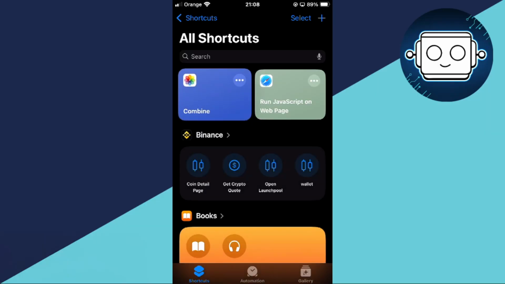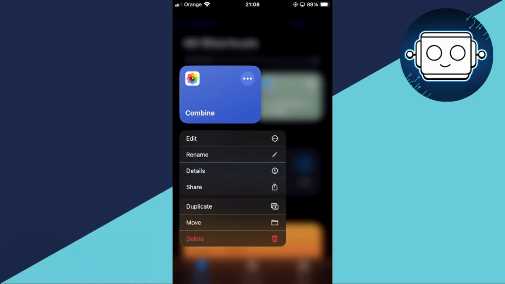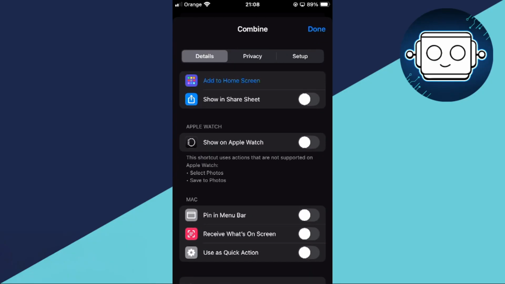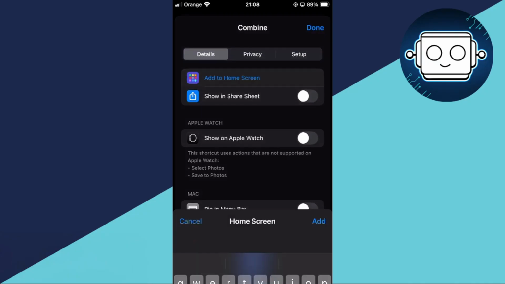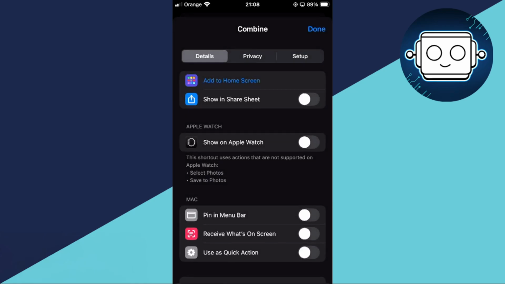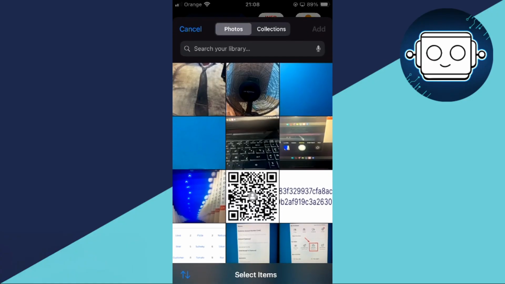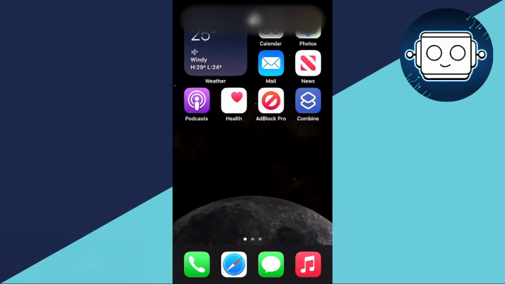Now you can just go and click on the shortcuts or hover on shortcuts and make sure to go and click on details. Now as an example, all you need to do, just go and click on add to home screen and simply click on add. And as you can see, it's added right now. If I go and click on it, I'll be able to combine multiple images. So I'm just going to combine these three images, click on add right here. And as you can see, it will be saved again to my photos.